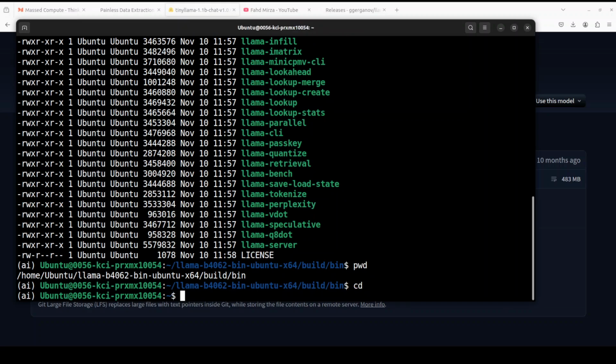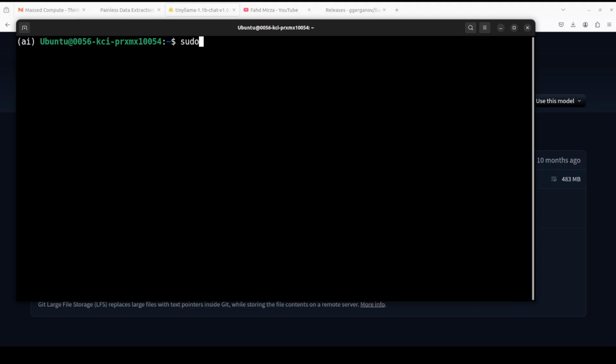Now let's go back to our terminal, and then from here I'm just going to go back to the home directory, clear the screen. Let's switch over to our root user with the sudo command, and here we need to create a service file for systemd. For that, go to cd /etc/systemd, which is a directory for system daemon, and then system.